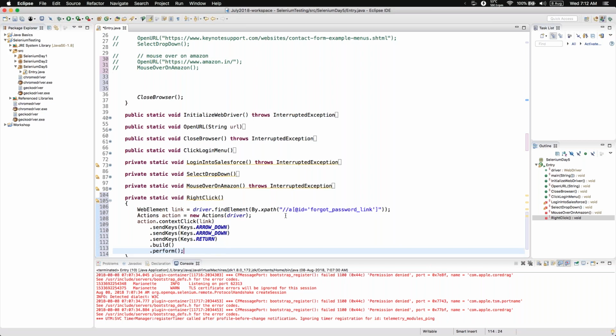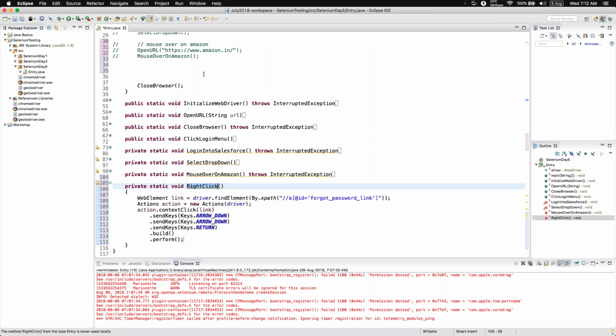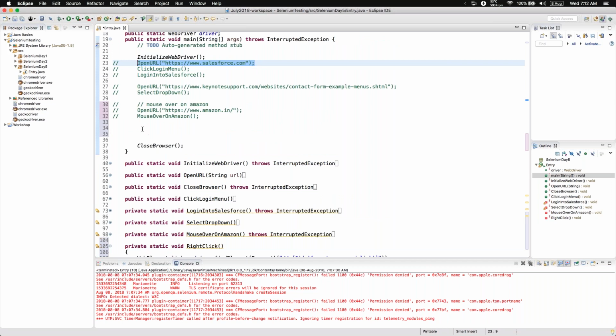Okay, I'll do a right click here. For that, I'll have to open this URL first, and then I can do a right click.